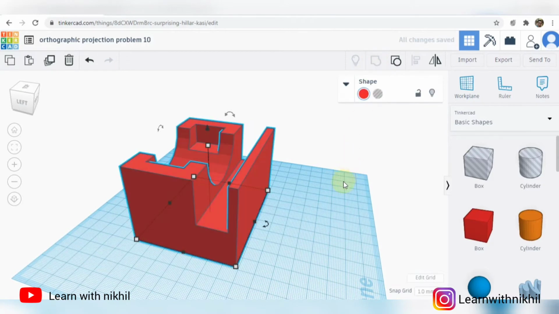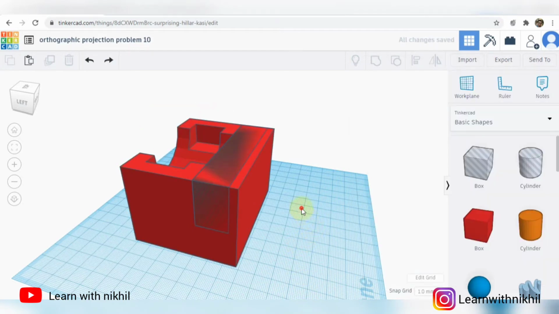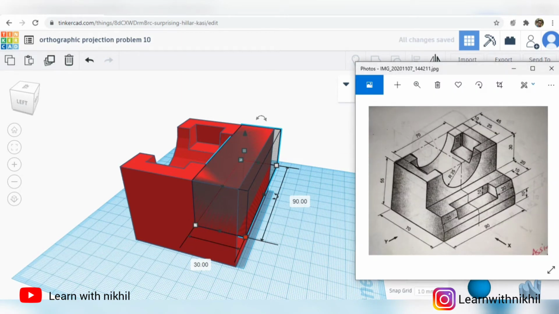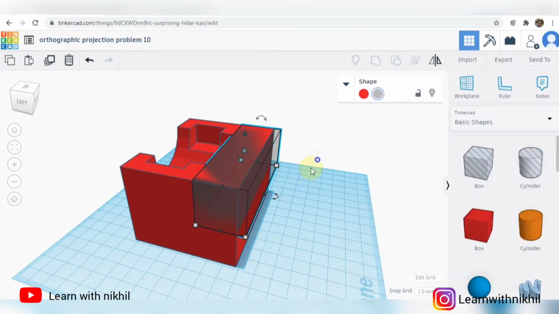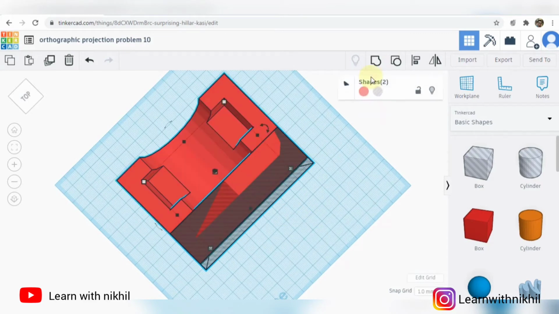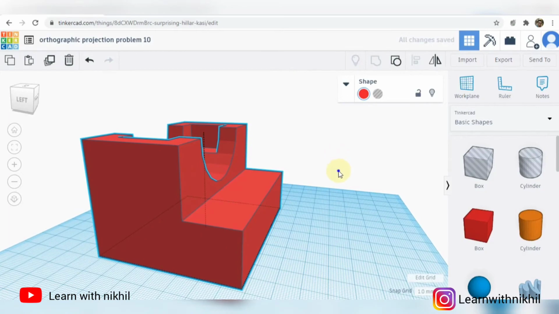After grouping, we don't want this part also, so we'll just increase the dimension. You can increase it as much as you want, as you want to cut the entire part. Control A, select all, and then group. Now this part has been sliced.